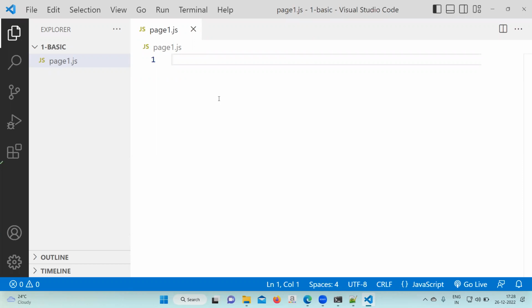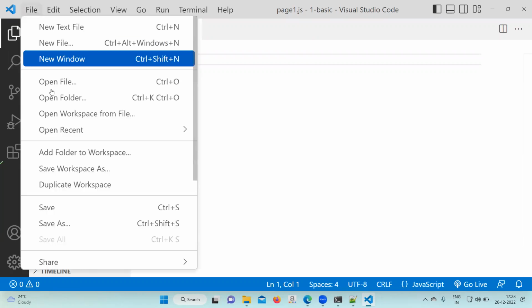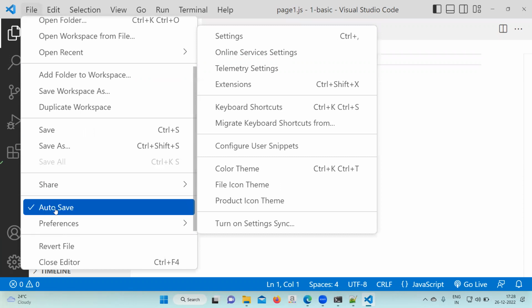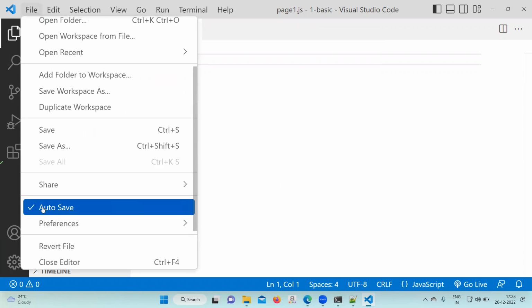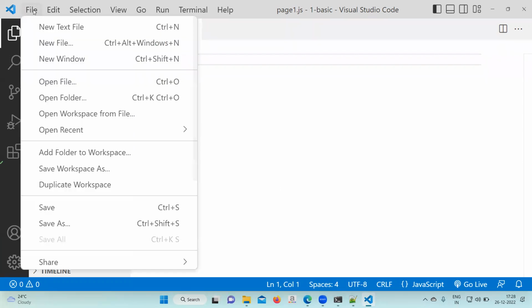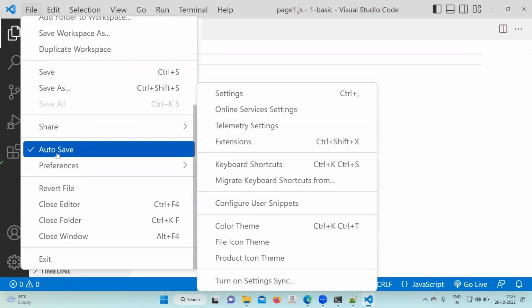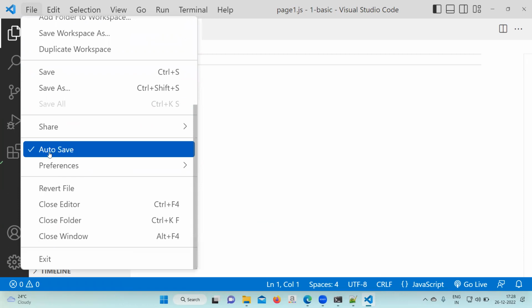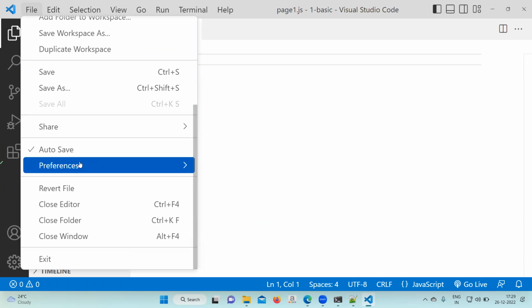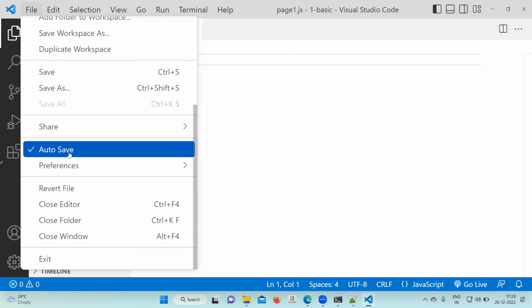You can go here, and in the File menu, there is an option called Auto Save. Can you click on that? If it is already checked, then no problem, it means auto save is already enabled. If not checked, then you can click it. You don't have to worry about the saving part. Once you write any line, auto save will happen.